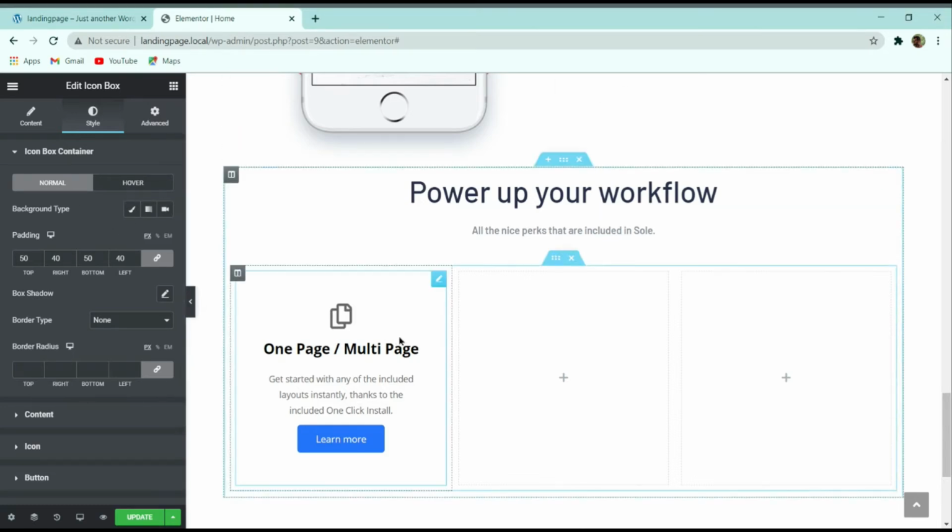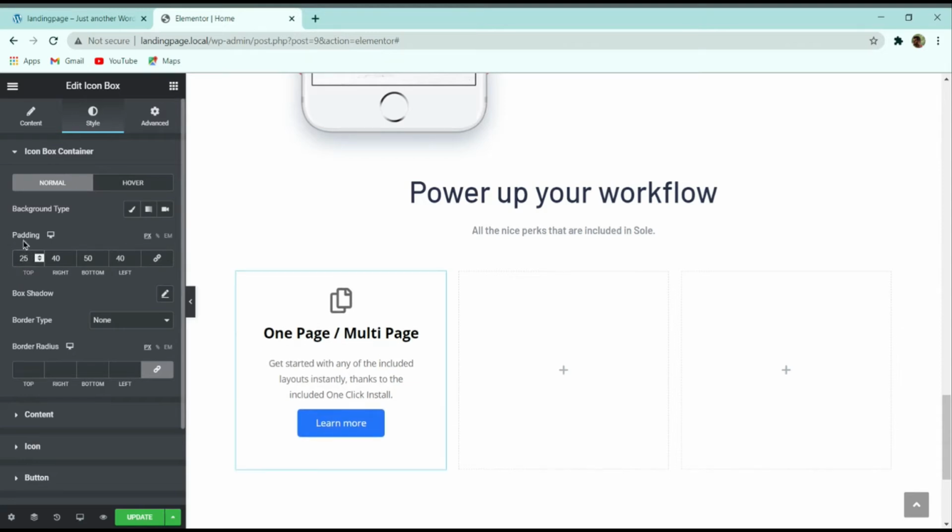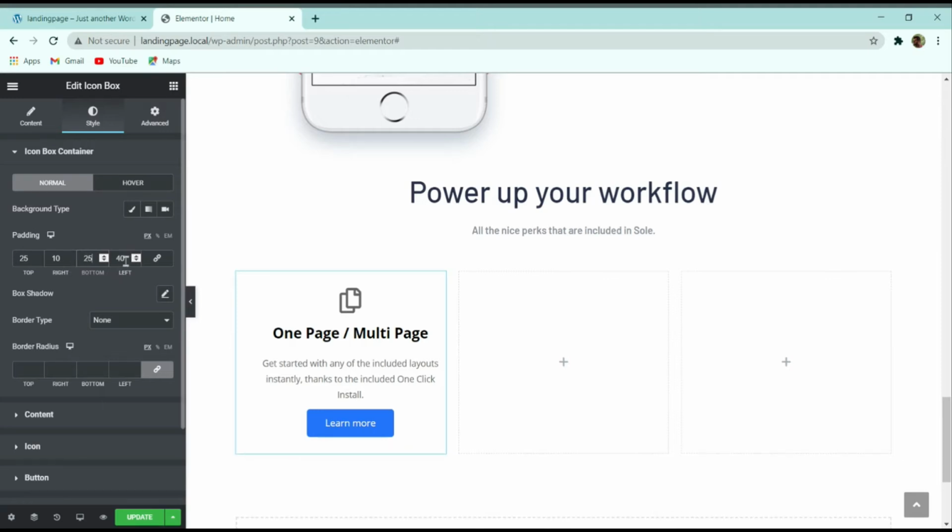And text, everything. So basically here, first of all, we will customize this icon box container. Here you can see that we have a padding of 50/40 already. So I will unlink this padding, and here I will make a padding of 25 top and 10 right, and then similarly for bottom also 25, and for the left I will again give a 10 pixel padding.